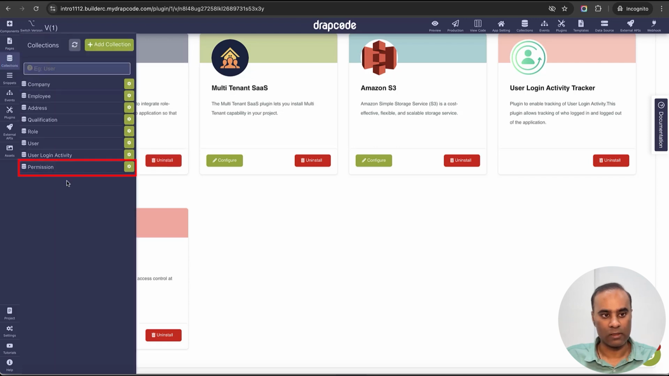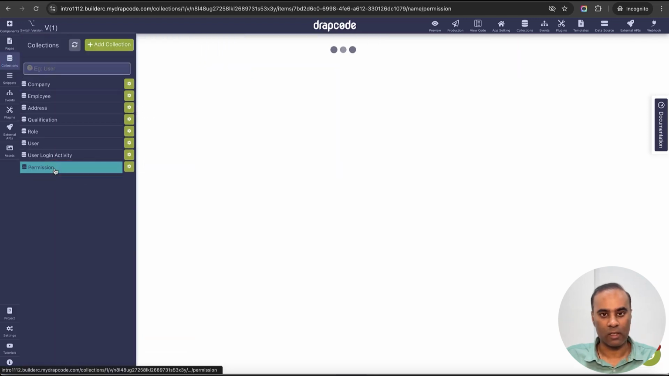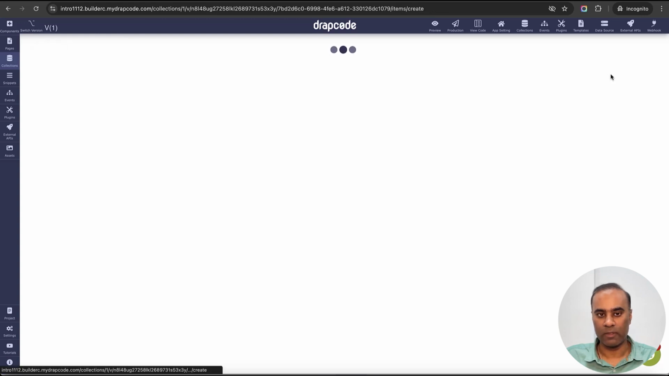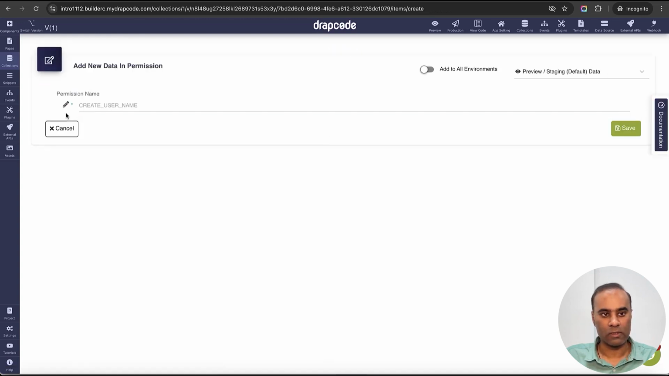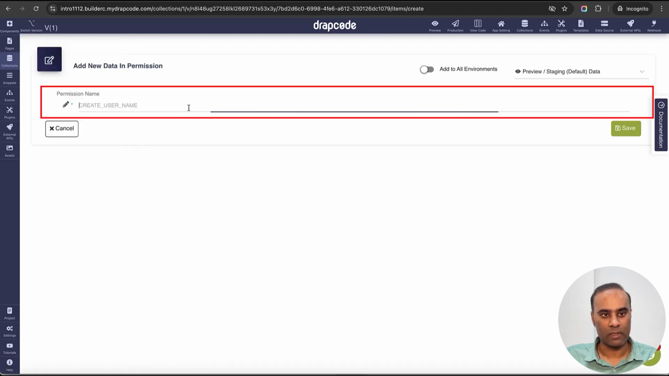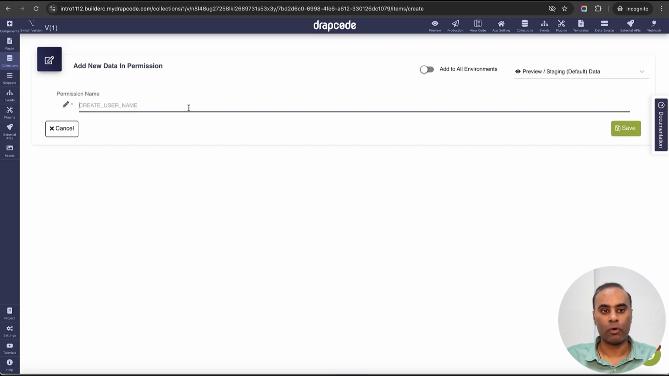I go to my collection. Here you see there's a permission collection. As of now, it has nothing. I can go and create a few permission records. This is my project, which has employee, address, all these things. Let's say I apply the permission to employee. As of now, I'm not applying any permission. I'm just creating permissions for what all things can be controlled.